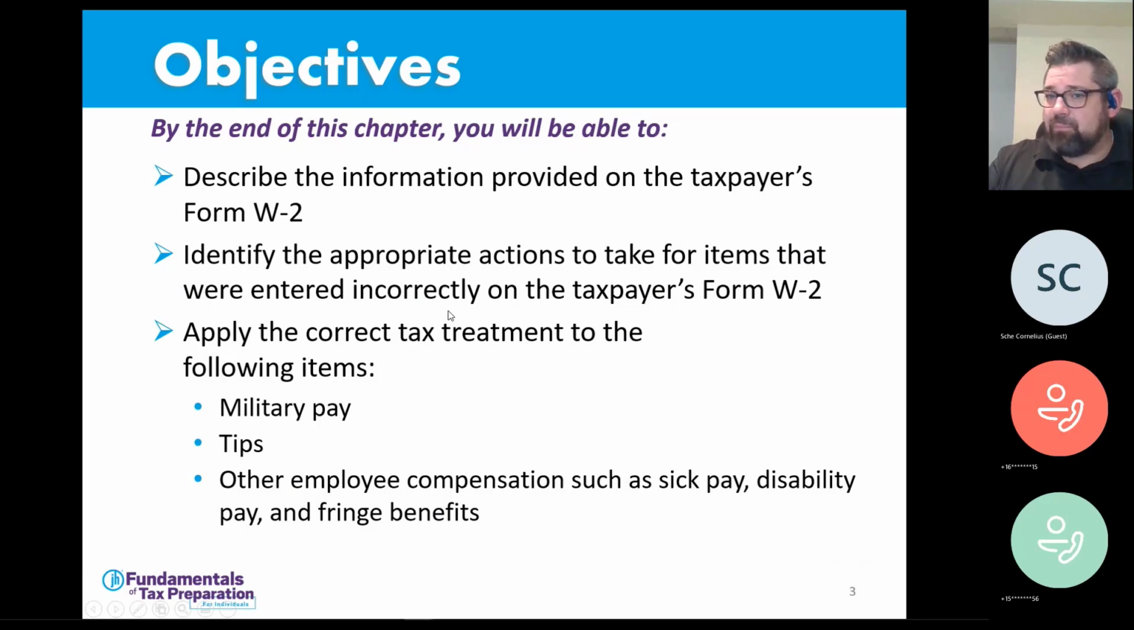Okay, so these are the objectives for this session. We're going to describe the information provided on the taxpayer's W-2 form, identify appropriate actions for items that are entered incorrectly on a W-2 form. That's exceedingly rare. 99%, probably much more than that, of W-2s are correct.